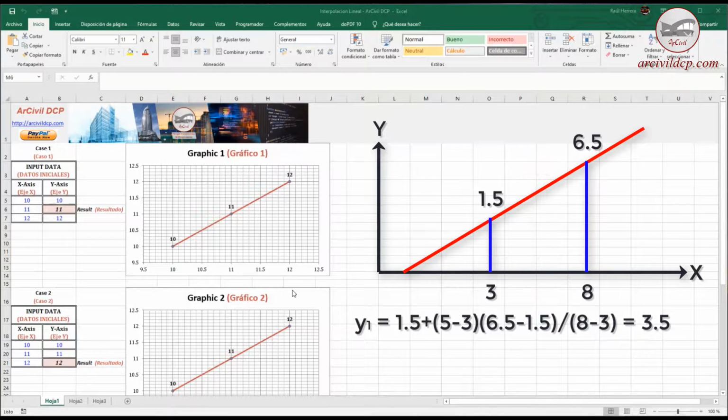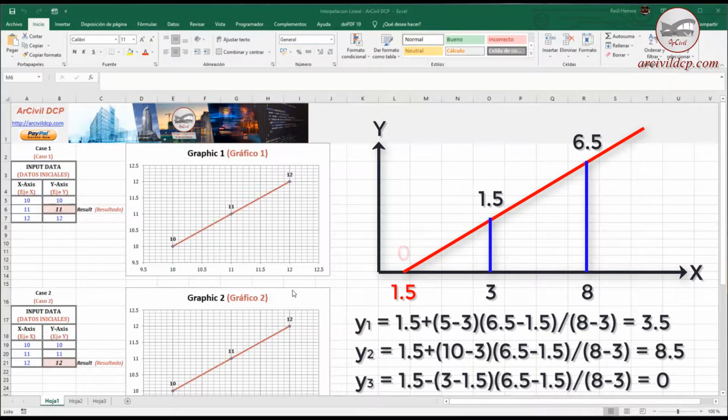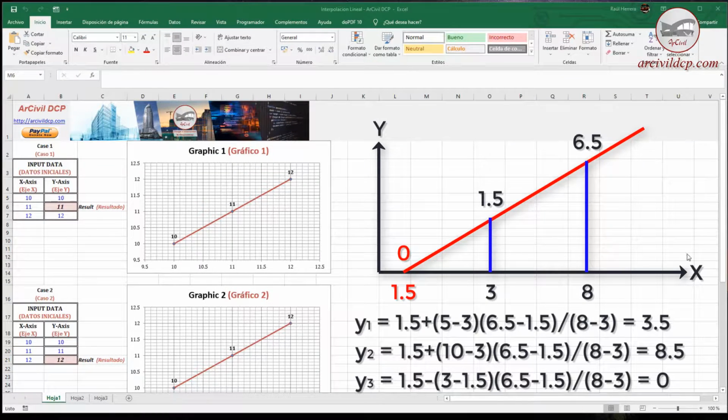As a second case, we want to obtain the value of y when x is greater than the values 3 and 8. We will assume that x is equal to 10. Calculating it analytically gives us a value for y of 8.5. As a third case, we want to obtain the value of y when x is less than the values 3 and 8. We will assume that x is equal to 1.5. Calculating it analytically gives us a value for y of 0. We will verify these results with the spreadsheet.